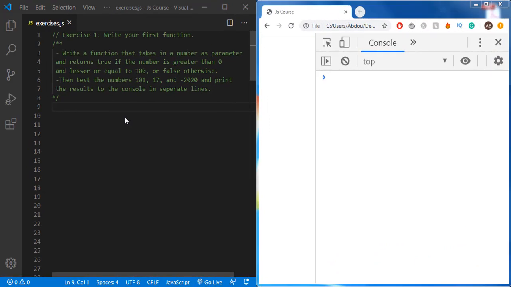In this exercise, you are asked to write a function that takes in a number as a parameter and returns true if the number is greater than 0 and lesser or equal to 100. Otherwise, it will return false. After that, you have to test the numbers 101, 17, and minus 2020 and print the results to the console in separate lines. Now you can pause the video here and work on the exercise, then come back to see the answer.